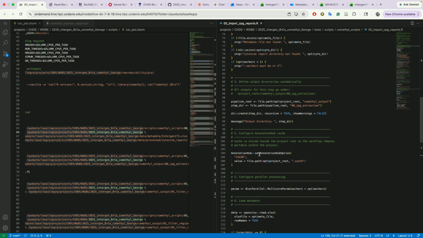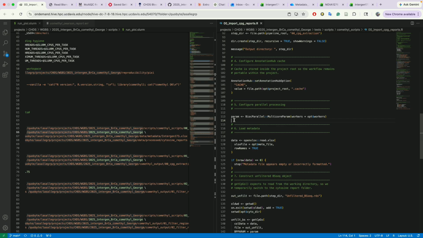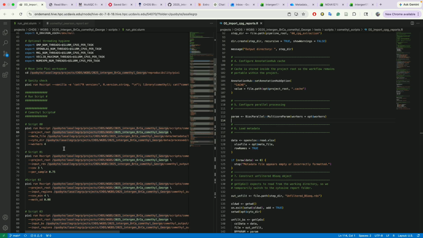So some of these other steps that I have: AnnotationHub is used for the annotations, and it's basically to help make a cache file so that it doesn't keep on reloading every time you start it. And then the BiocParallel MulticoreParam is to help with parallel processing. So when you specify the number of workers, you're going to be using different CPUs at the same time. In this case, we specified 4, so it's going to be using 4 CPUs at the same time.